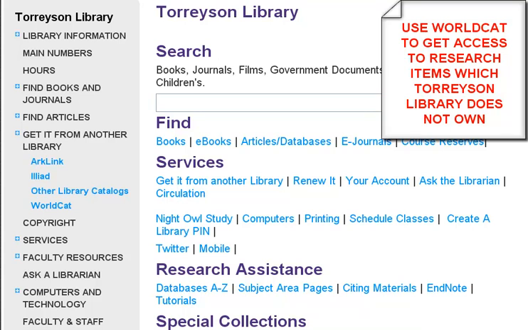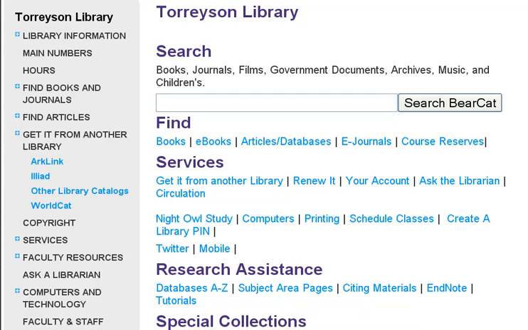WorldCat is a great way to find additional material that Torreyson Library at UCA may not own. If you are having trouble finding the research materials that you require for your projects, WorldCat can help you figure out what other types of information and research are available to you.